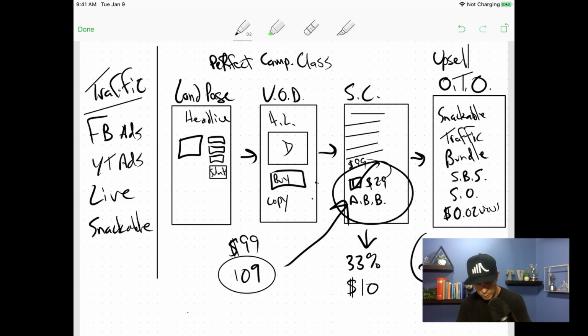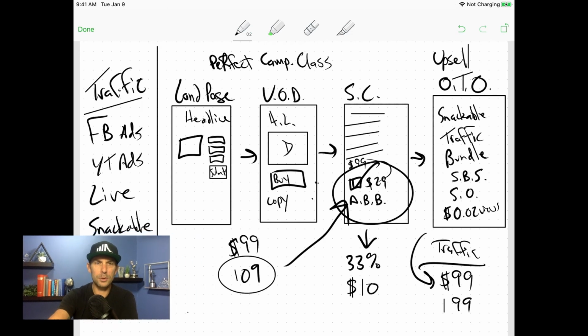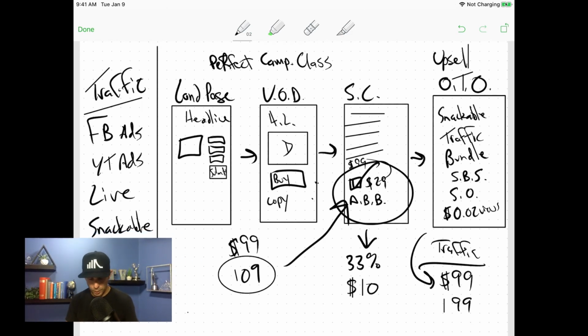I'm going to test 2 different price points. I'm gonna test $99 and I'm gonna test $199 and see which one generates more revenue for me over the long term. So let me move this over to here so you guys can see that. So we're gonna test 2 different price points to see what we can do.